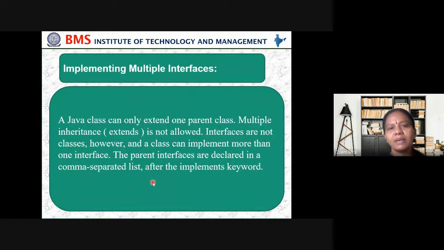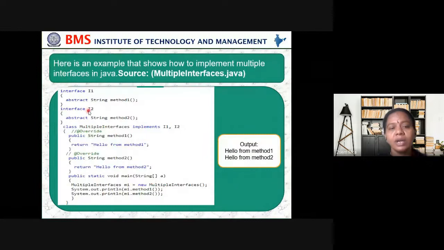So then, implementing multiple interfaces. In the earlier two programs, we have seen only a single use, we used only one interface. Can we use two or more interfaces? Yes, we can use any number of interfaces. So here is just one more example to see multiple interfaces.